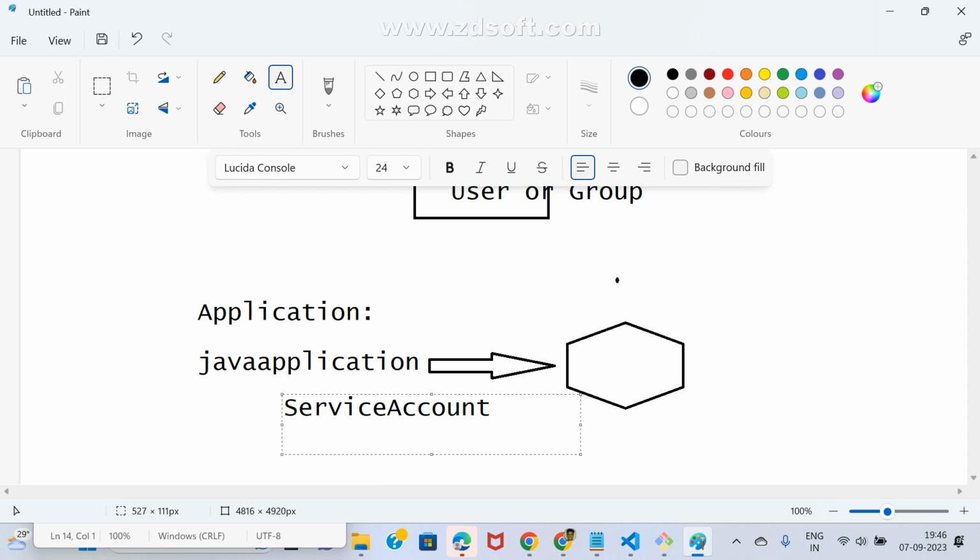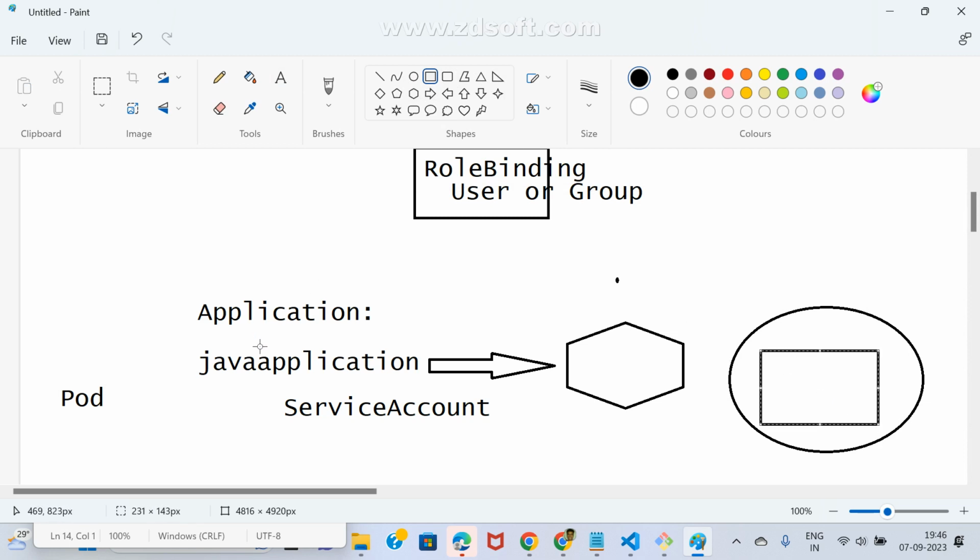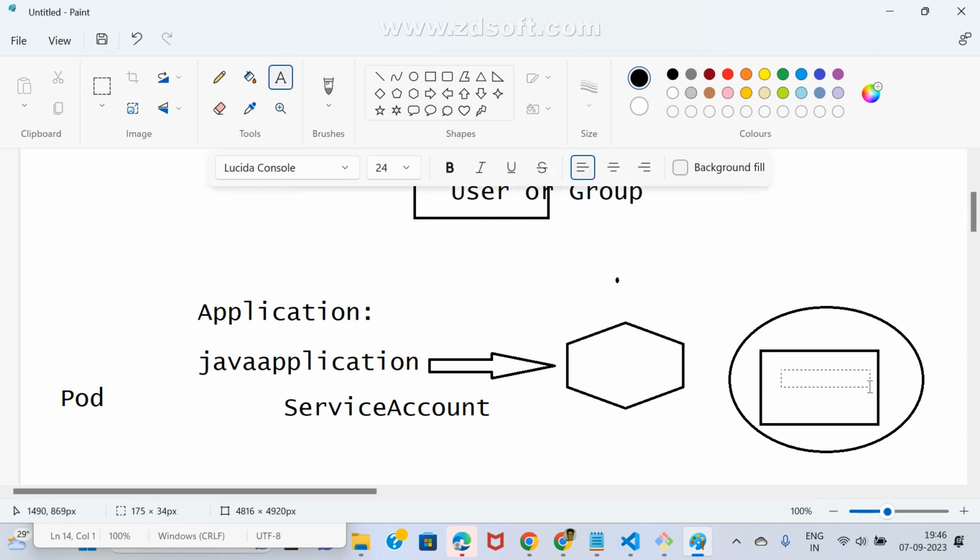I hope you are understanding. Generally, where may we use a service account? The service account concept is used only with pods. Why do we go for a pod? You already know. Pod contains what? Container. Container contains what? Container may contain an application. Are you understanding? Please respond. Pod contains container, container contains application. That application uses whom? Service account.